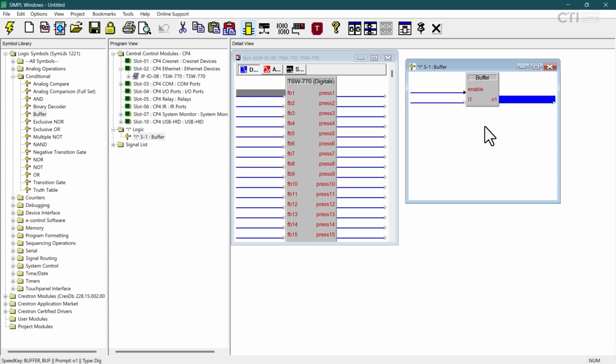We will add some signals to the buffer and panel for our demo program. Starting at the buffer, we will add buffer enable to the enable line. Using the Alt+ key combination, add 2 more lines to the buffer. Inputs and outputs are added as pairs. I1 through I3 will get buffer I1 through buffer I3 for signal names, and O1 through O3 will get buffer O1 through buffer O3.